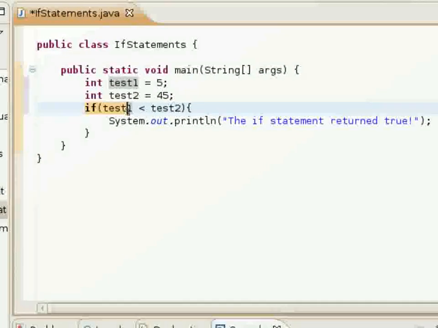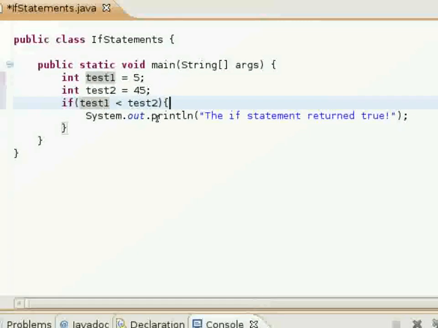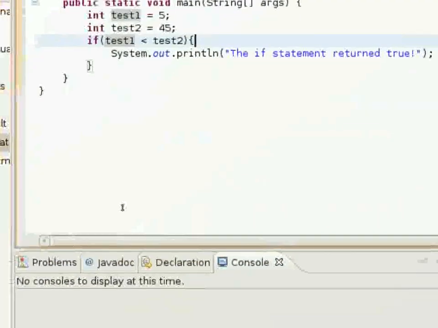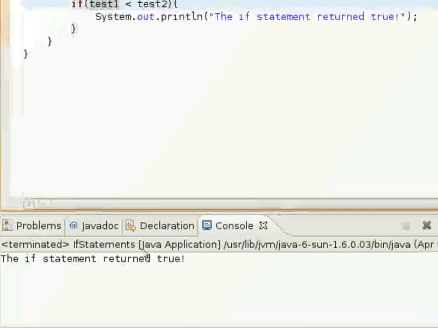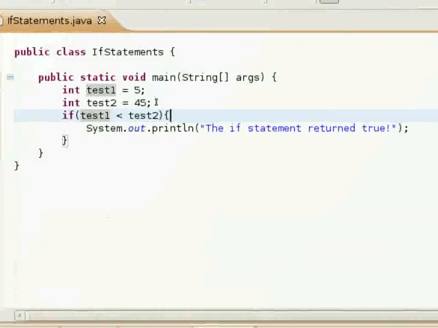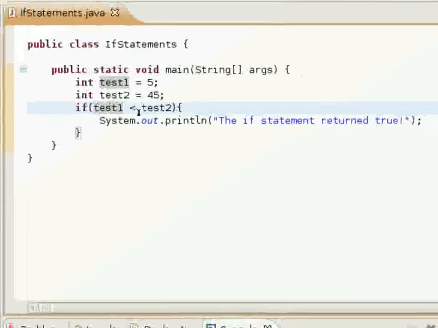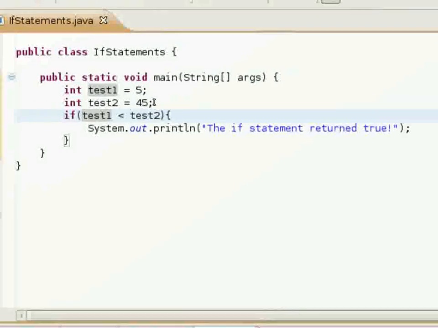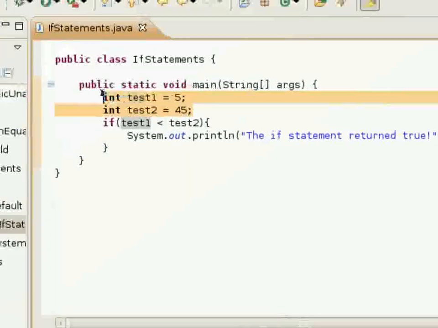So this if statement will execute its block of code, which is the same thing I have in there right now. And the if statement returned true. So that's just a quick little example of how you can use variables in these Boolean expressions for the if statements as well. Alright, you can also use strings.